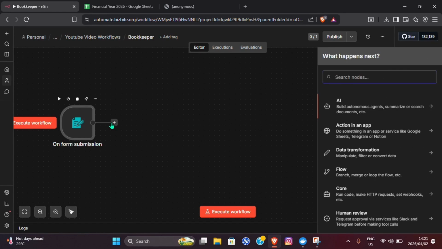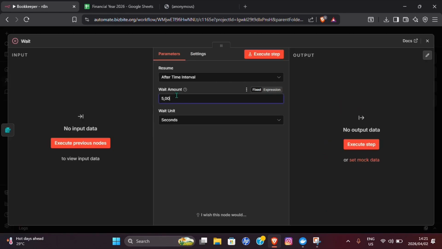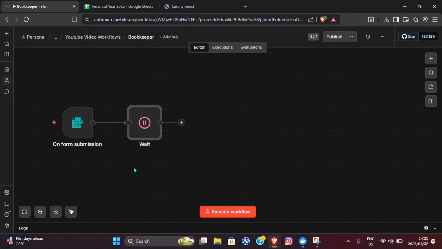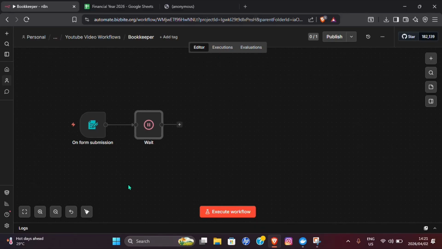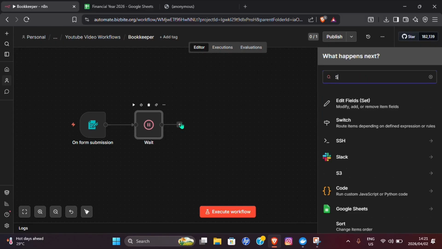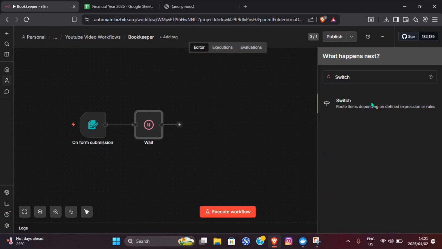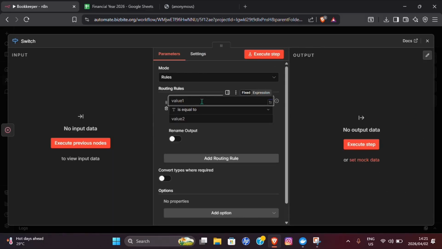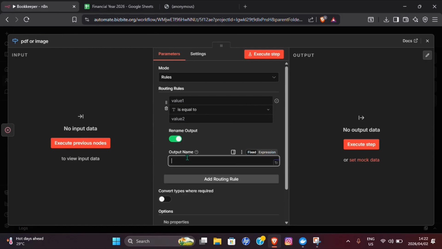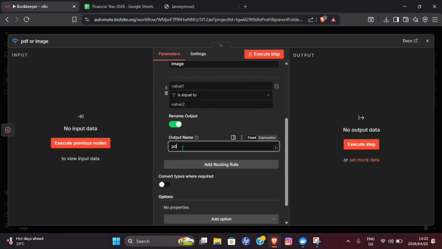After that, you want to type in Wait, click that node, and set it to 2 seconds. This is only so the automation does not break when it handles a lot of files that you're uploading all at once. Then you want to type in Switch, the Switch node right there. Now specifically here, the value, we don't have anything to work with yet. This is where it decides whether it's a PDF or image, and you want to rename that route to Image, add another route and rename that to PDF.